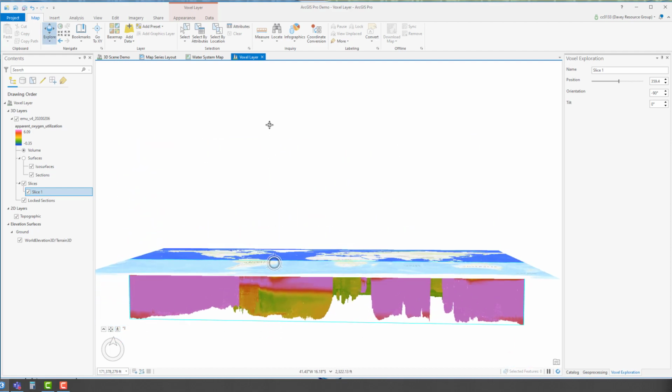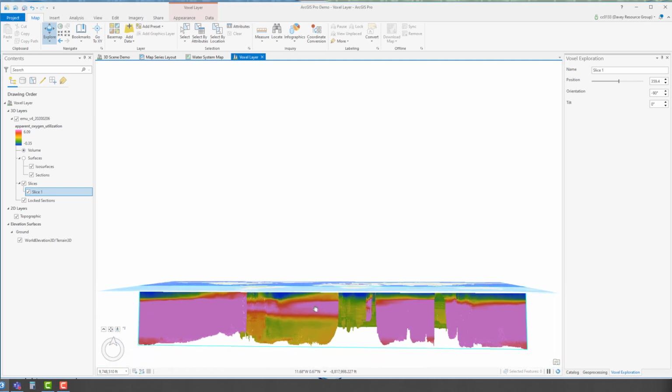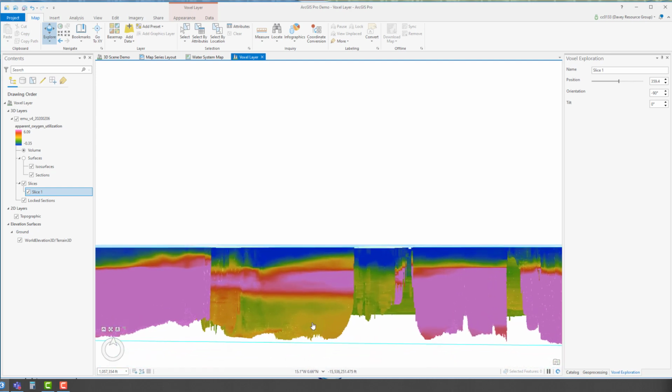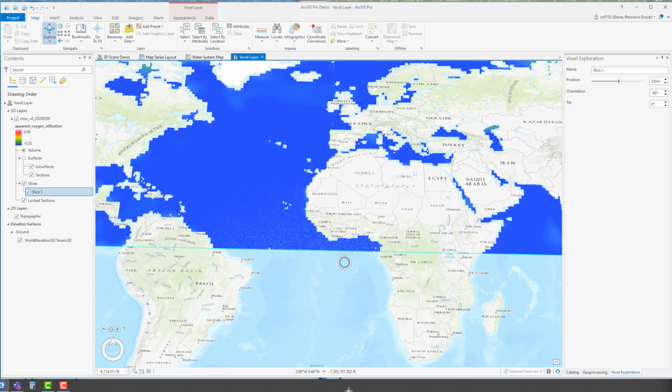If I roll this back down, you can see it's now cut it off down here, right? And I can zoom in closer. And each one of these bands corresponds with this. In this case, it's the apparent oxygen utilization of the oceans at various depths, right? So you can see greater utilization up here, less utilization down here. At least I think that's how it's looking, which would make sense, okay? So you can look at those there.